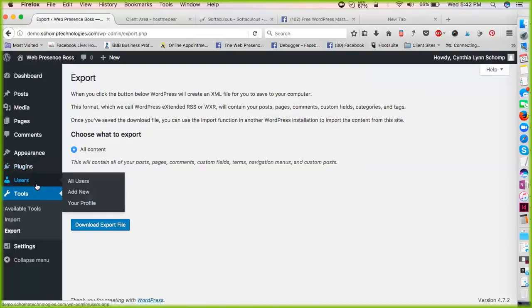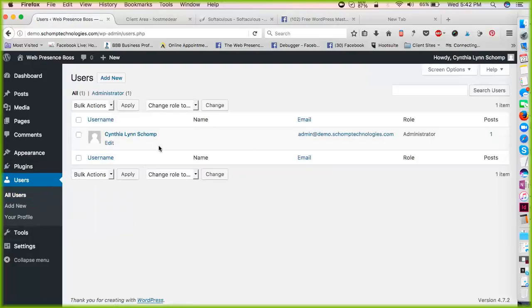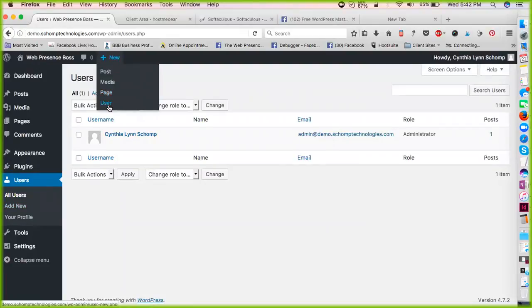Okay, so users, this is going to be important for you to know. You want to do all users. Right now we only see my admin user. And then you can do add new here or add new up here, or this drop down, user, add new, to add an additional person into your website to use it. So this is what the add new looks like.